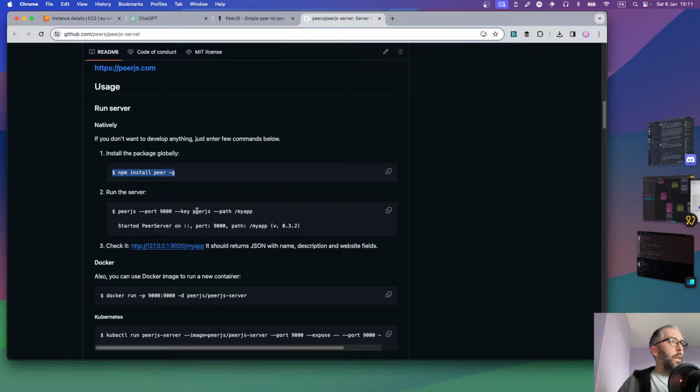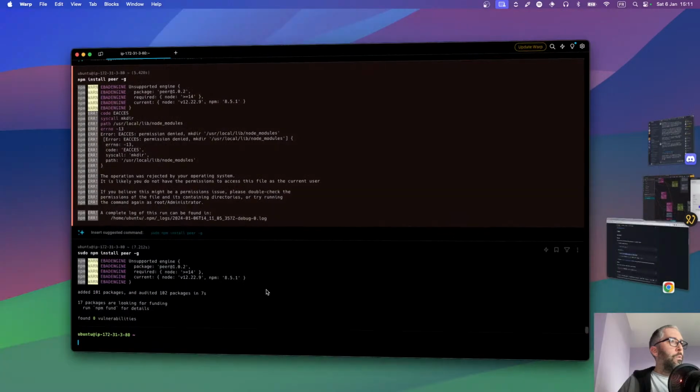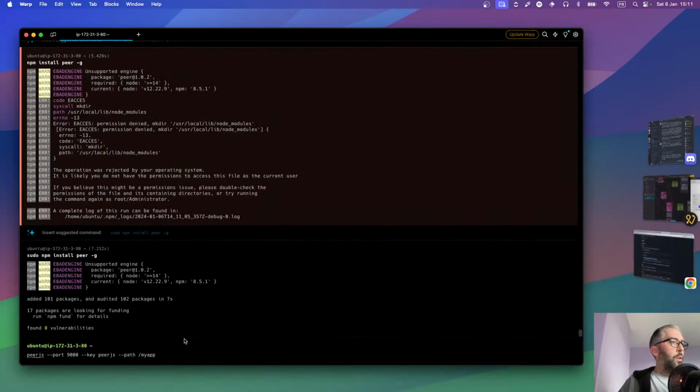PeerJS port 9000 key. Start a PeerServer on. Okay, so we're gonna start the PeerServer on. Maybe I'll do it sudo just in case. Sometimes it's not necessary, or even sometimes it doesn't work because it doesn't want you to run as super user. So we're doing port 9000. That sounds fine. Oh, we're gonna have to open that, aren't we? No, because there's no firewall.